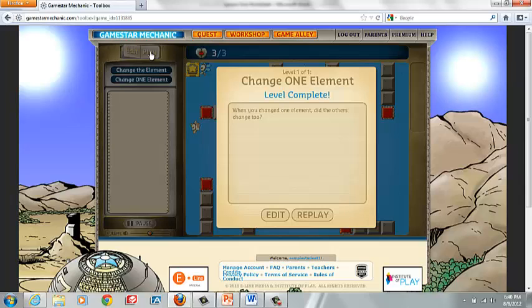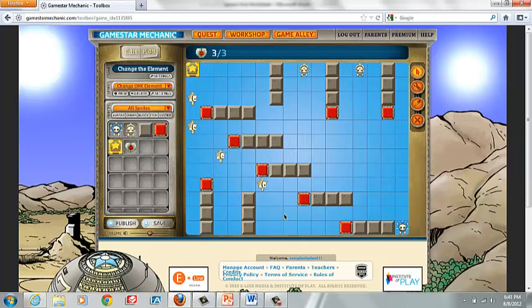I have completed level 1. I can opt to replay or edit the game. When I edit the game, I can add the health meter, I can add damage blocks, I can add enemies, as well as add heroes. And that is what I'm going to be asked to do.